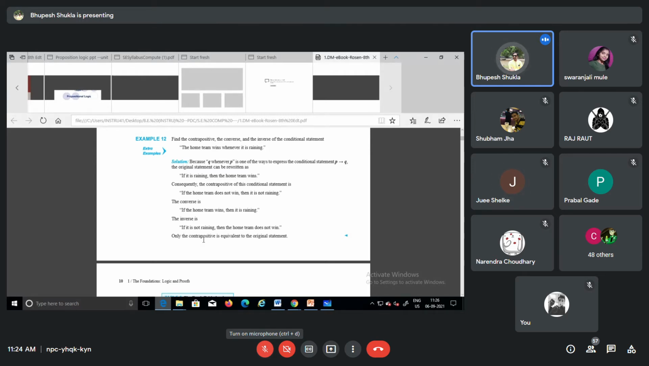So only the contrapositive is equivalent to the original statement. Only the contrapositive is equivalent to the original statement. What did you give? If it is raining, then the home team wins. And this one: if the home team does not win, then it is not raining. This is the same statement as the original, and the other statements are different. If the home team wins, then it is raining. If it is not raining, then the home team does not win.